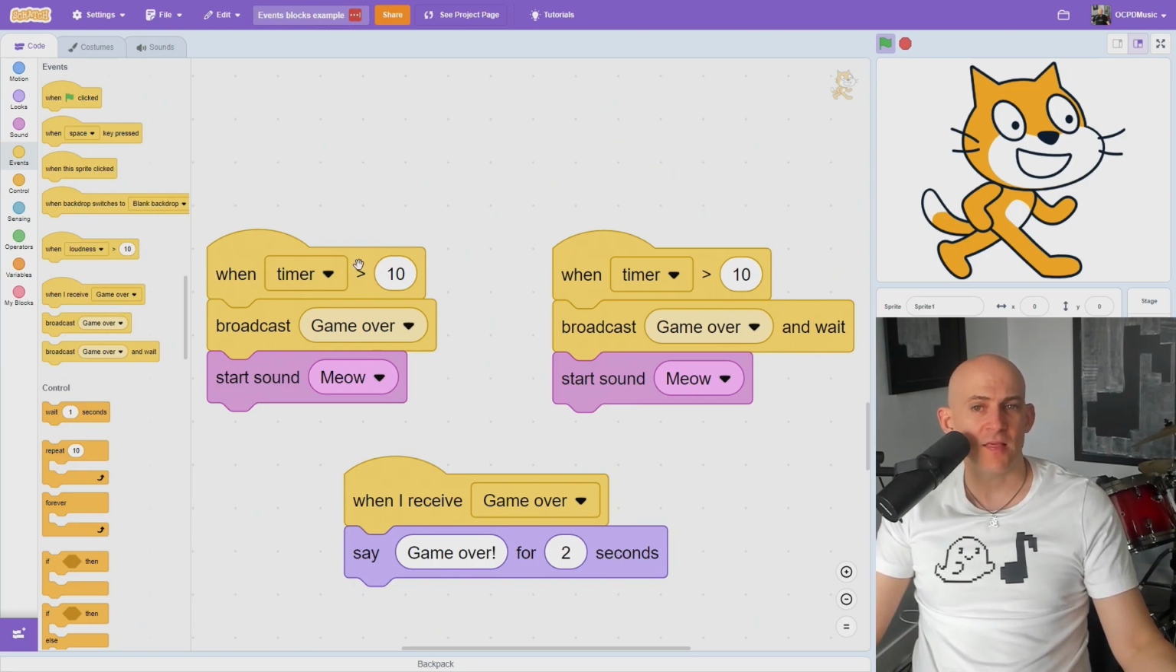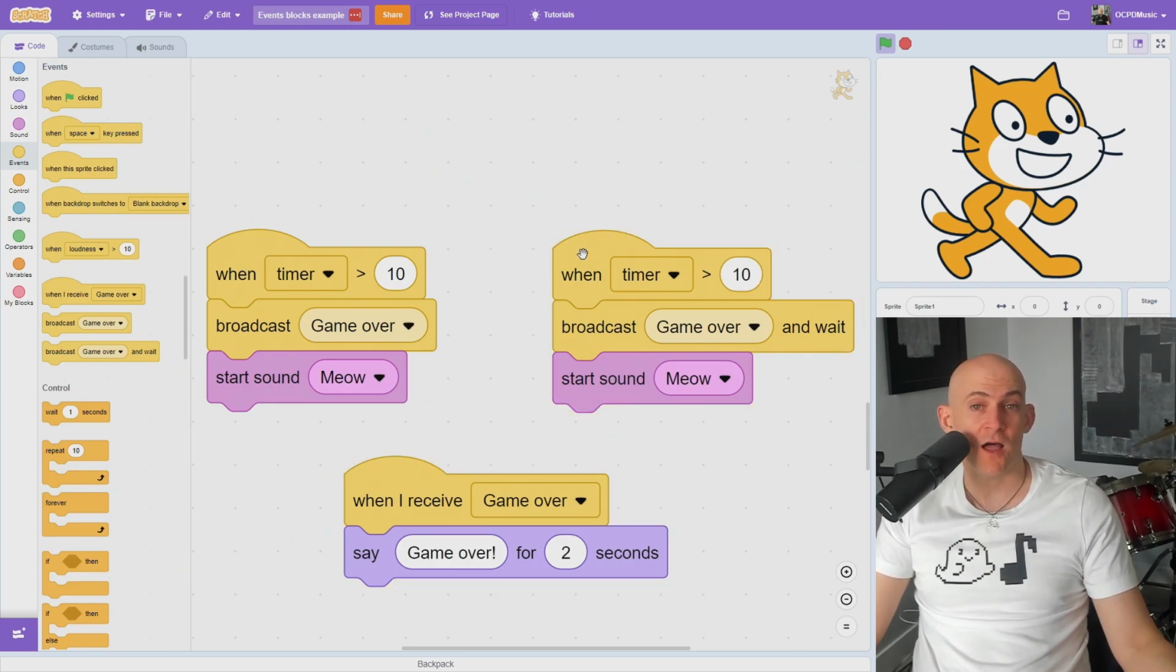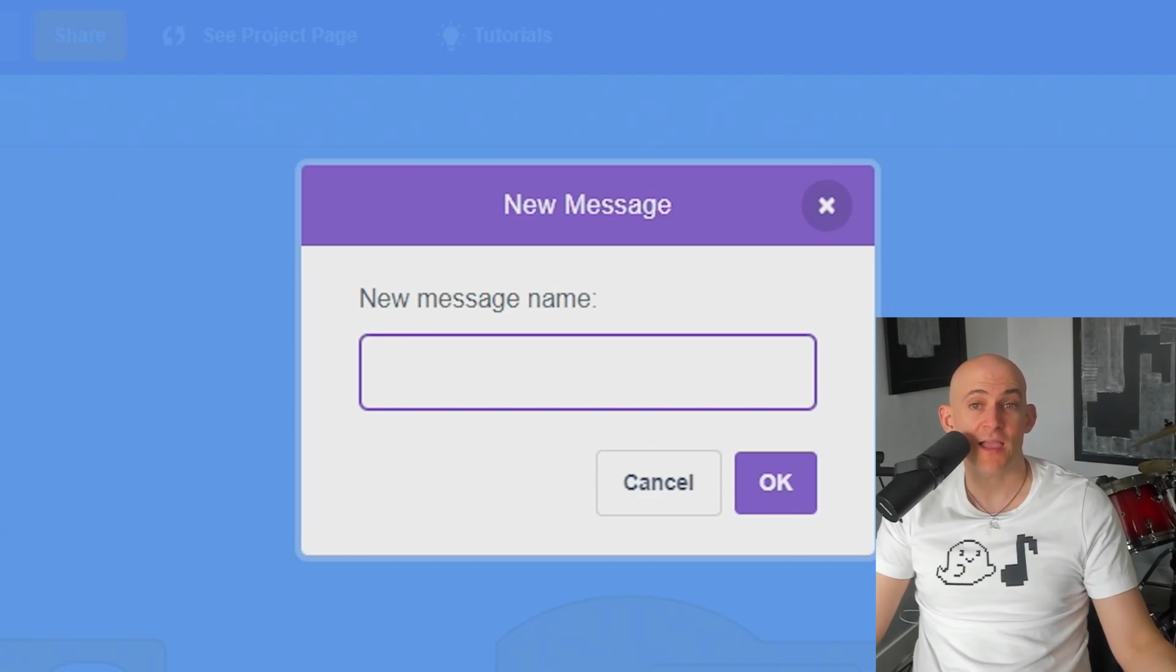Note that the broadcast message block will send the message and immediately run the block underneath it. However, if you use the broadcast and wait block, it won't run the next block until the when I receive message with the same name finishes all of the code attached to it. If you'd like to create multiple messages, just click the dropdown on one of the message blocks and select new message. Then give it a descriptive name so you know what it does.